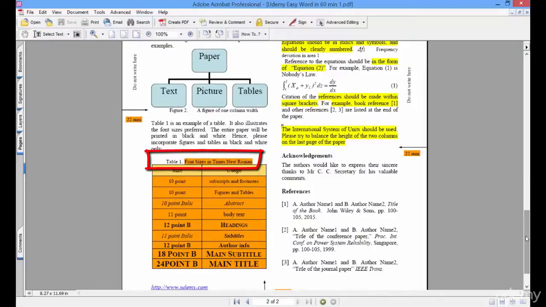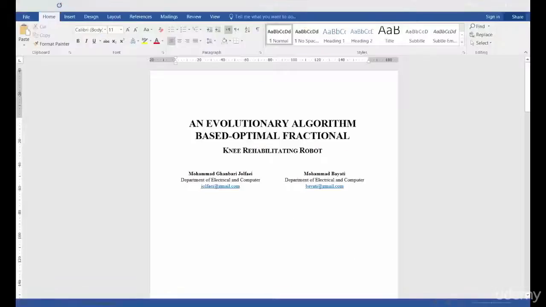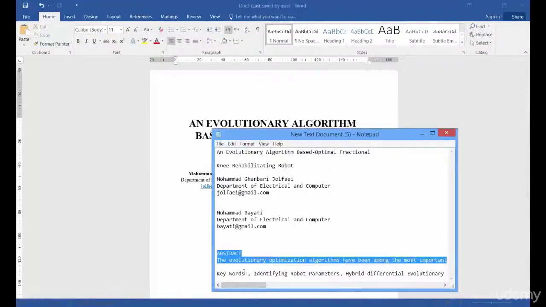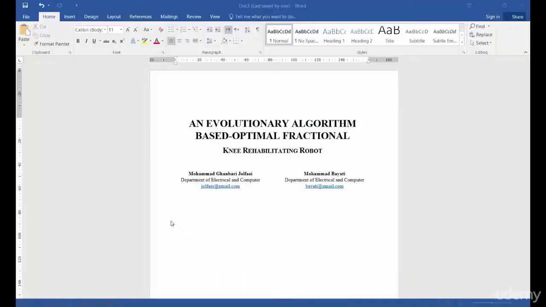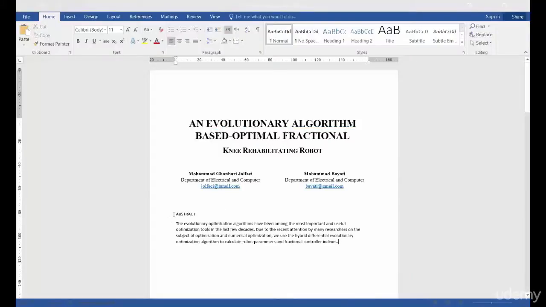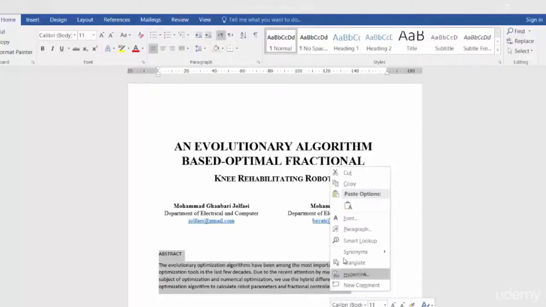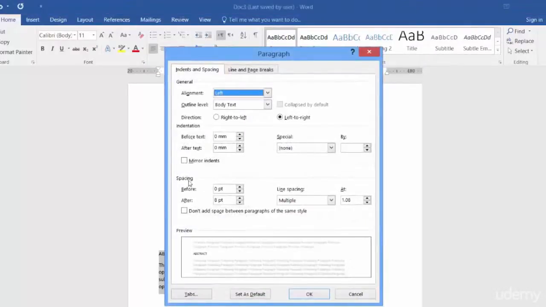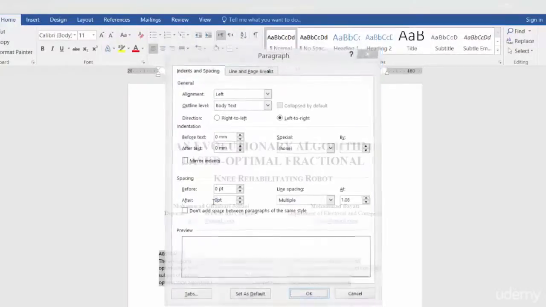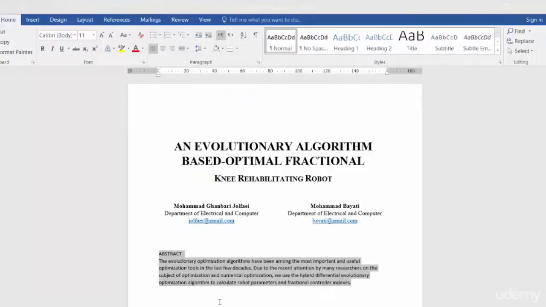So first of all, we open Microsoft Word, copy the abstract and paste it in our Word document here. As you see here, there is a space between the abstract and the first line, and this problem should be resolved to make our abstract more beautiful. So we choose it, right-click, go to Paragraph, and in Spacing, before and after should be equal to zero. So you see that the space is resolved.